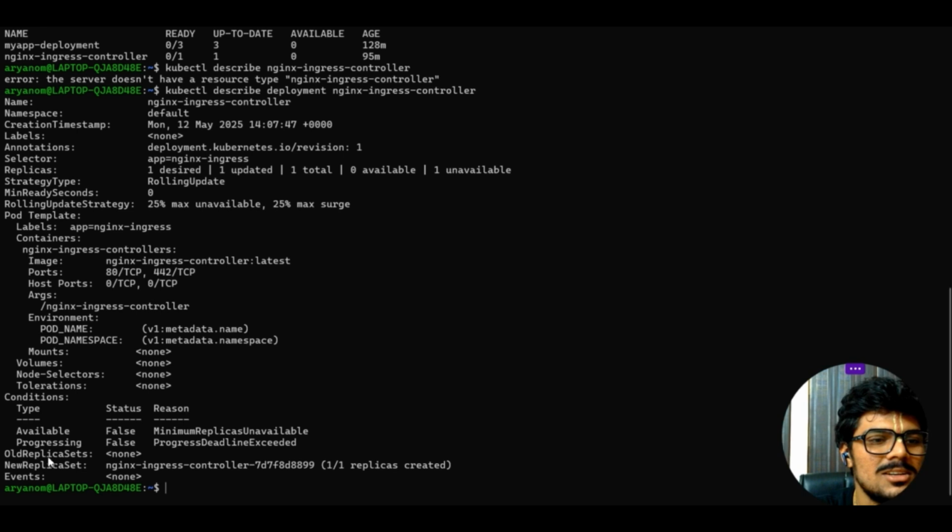The conditions: available. Older replicas: none. I didn't have any older replicas, so that's why it's been set to none. And then the new replica, it's the name of it with the hash or the ID. So that's the whole Nginx Ingress controller definition file that I was talking about. Let's look into some of the Ingress files.